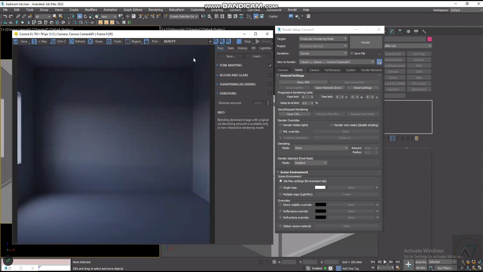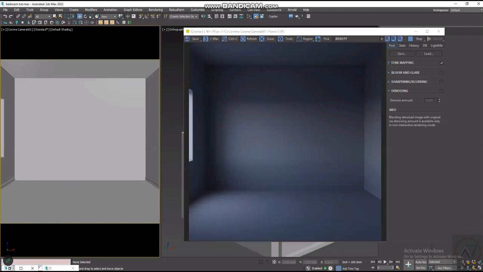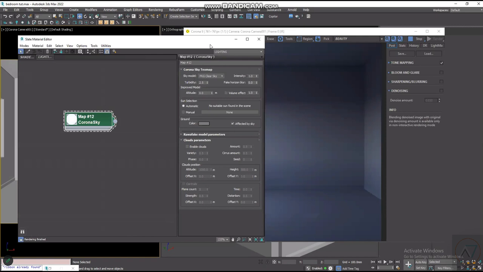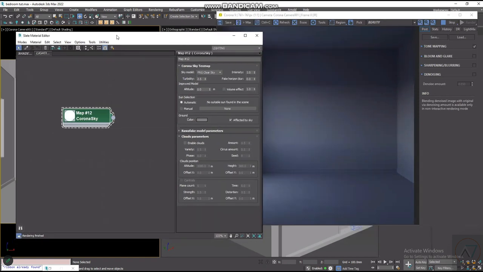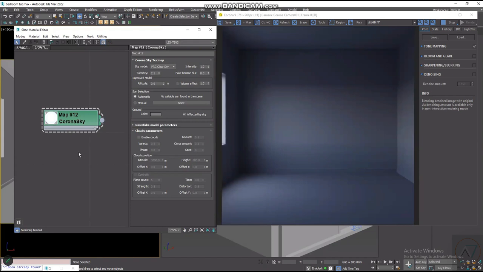Okay, so yeah, we don't want this blue light because it's the white light we want. So to do that, you have to come to your material, and maybe I should put this here. Yeah, you can reduce this. Like I said, I'm working with a small screen. So yeah, this is your Corona sky. If you do not click on it, I'm not sure it will bring you these settings. So you have to click on it for it to bring you these settings. These settings are meant for this Corona sky.